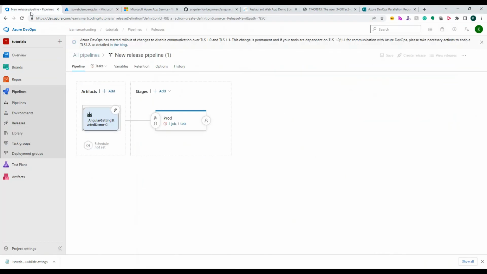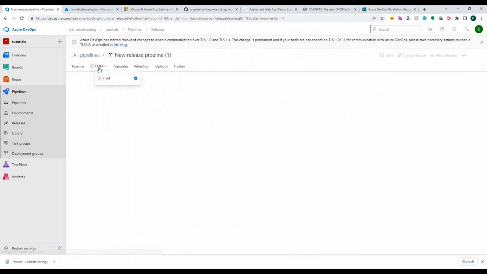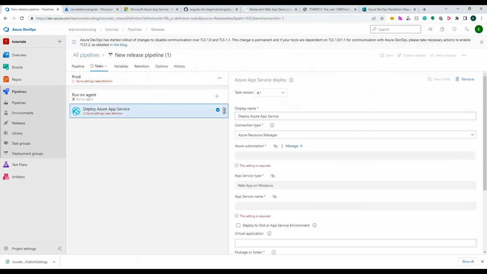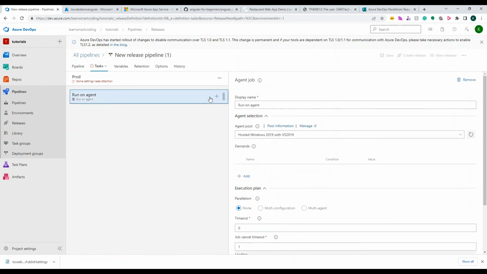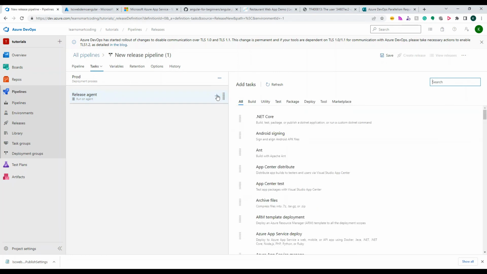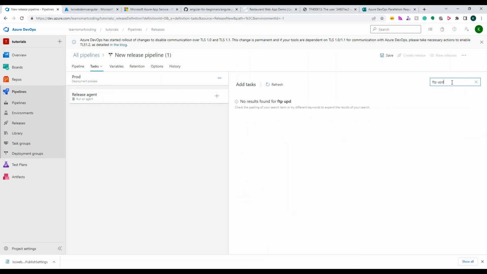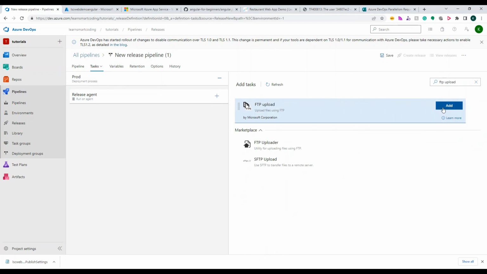Let's go back here, come to task, and the first one, we don't need this. Let's remove this. Similar to the agent that we have here, we need to just name it. This is a release agent, so we just name it release agent. Then click on add and select FTP upload. Okay, so we are going to choose the FTP upload.